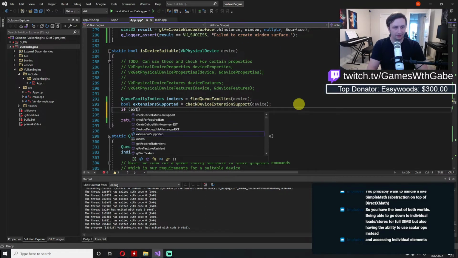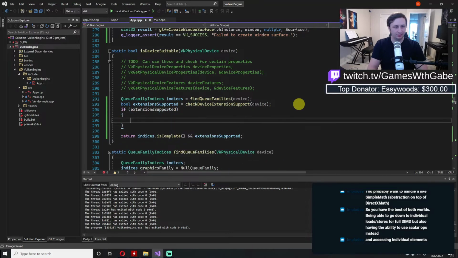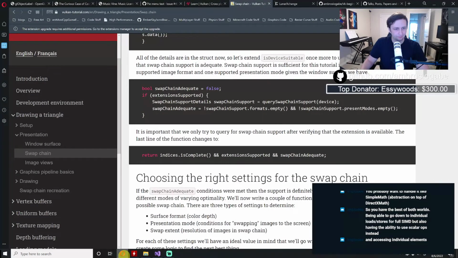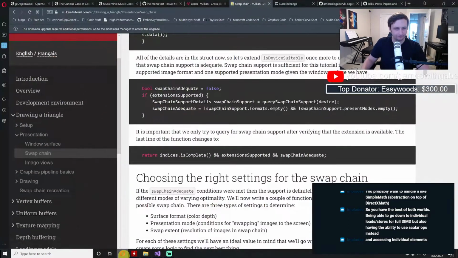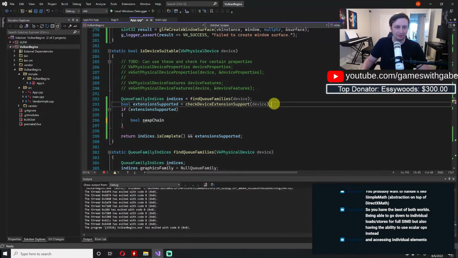So if the extensions are supported, swapchain supported. I don't know what they call that. Oh, they get the details. Okay, and then they just check and see if that is not empty. Oh, and then they add that to the list. Okay, that makes sense.